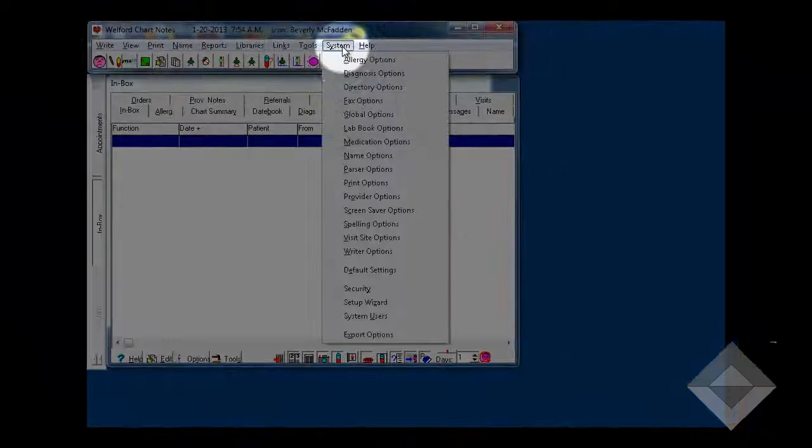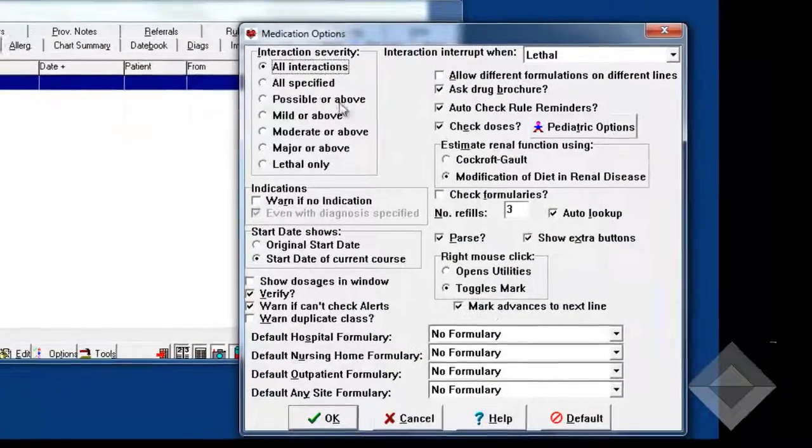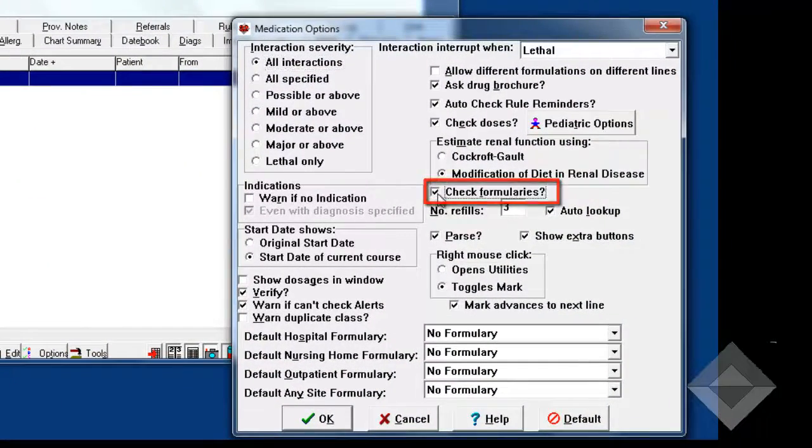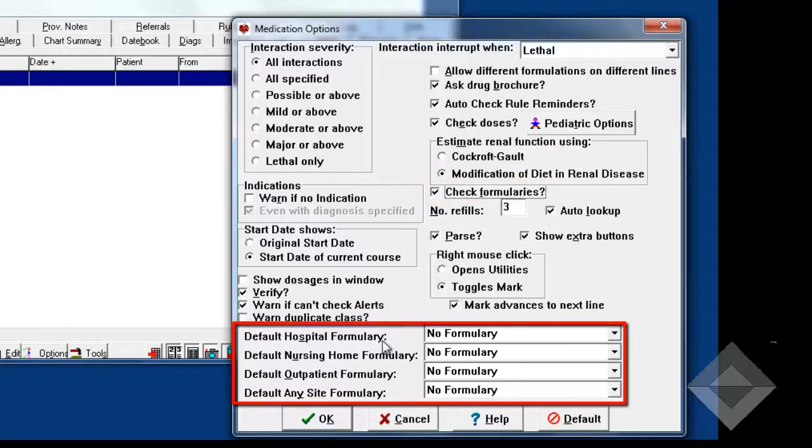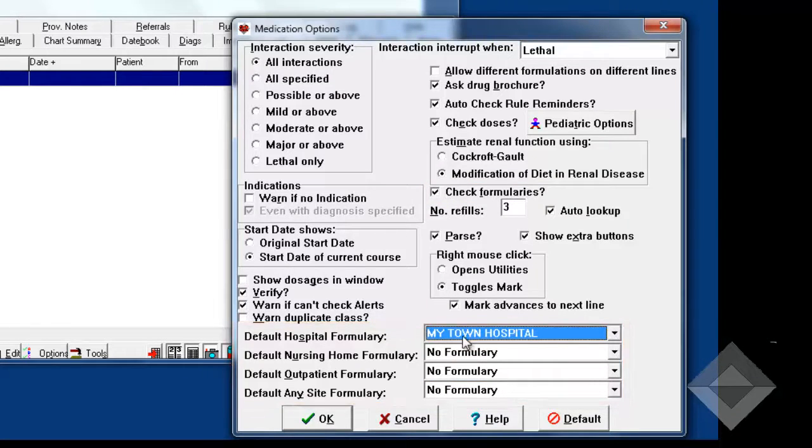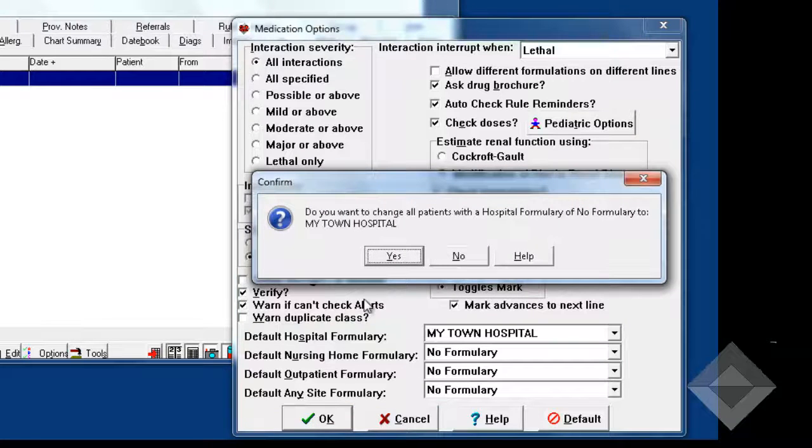To activate formulary warnings, press System, Medication Options, check Formularies. You can designate a default formulary for each site. For example, if you only go to one hospital, designate a default hospital formulary for My Town Hospital.